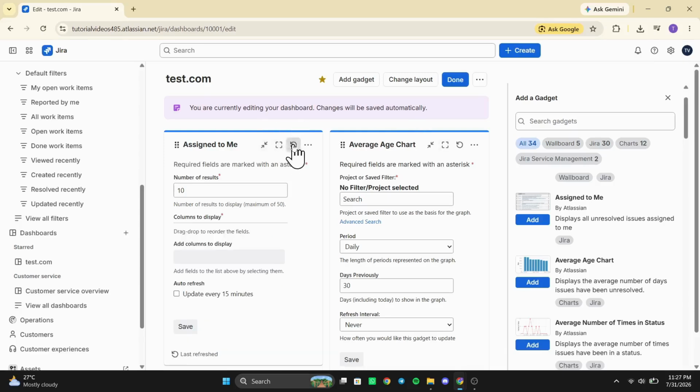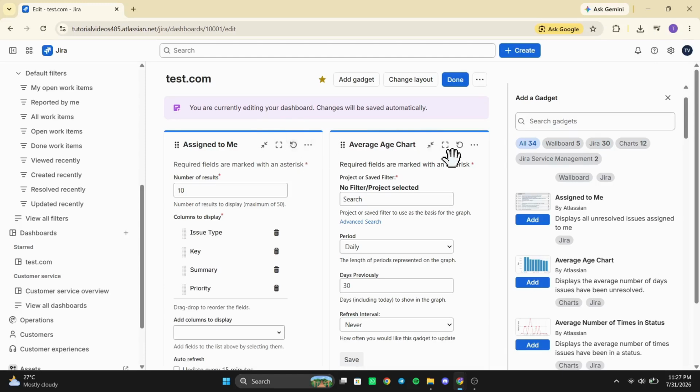Remember, dashboards are a powerful way to visualize your project data and keep track of your progress.